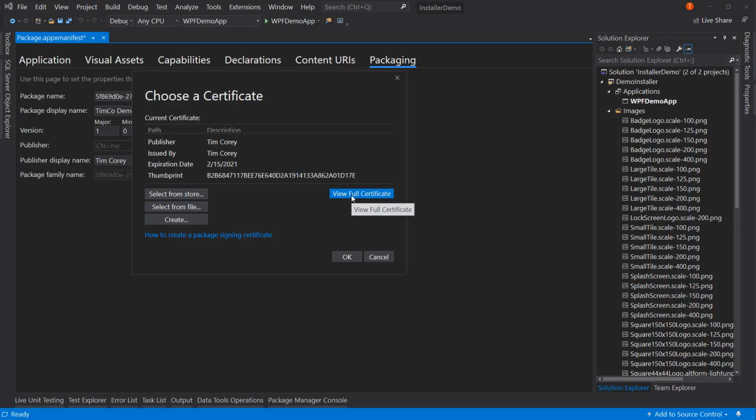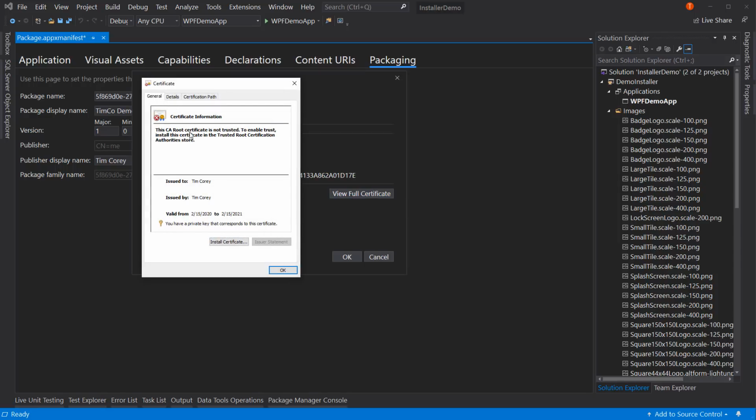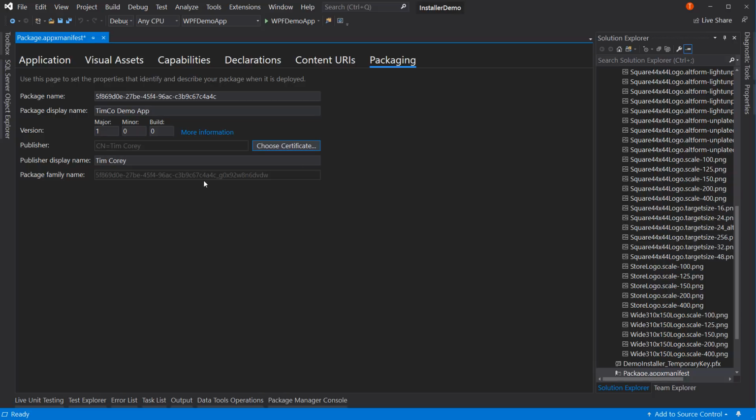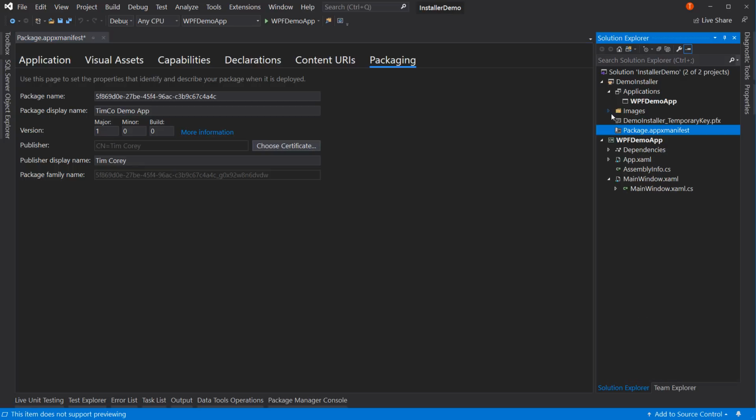So I'm now going to view a certificate. So there's a certificate. It may be hard to see, but it says that this certificate is not trusted. We're going to trust it in just a minute, but we're creating it first. It expires on February 15th of 2021. All right, we're going to hit OK. Now we have a certificate for this application. And if we minimize this, we also see here we have that PFX file that's now part of our package.